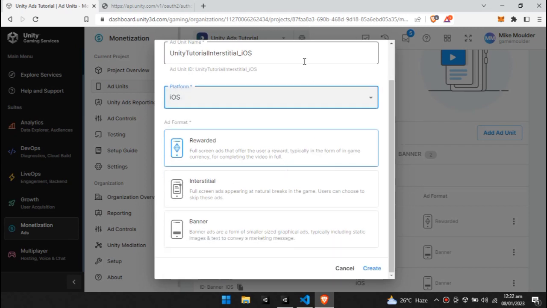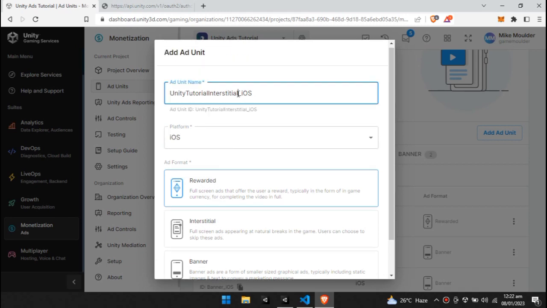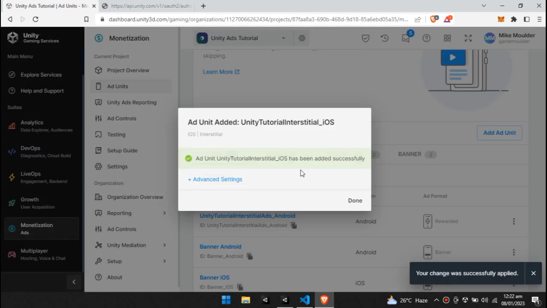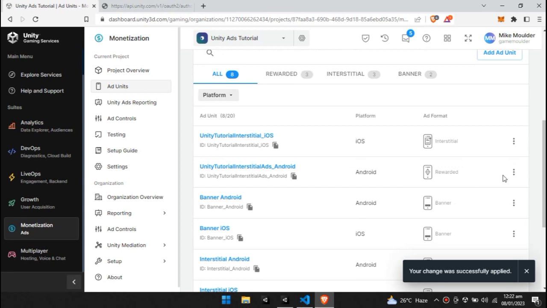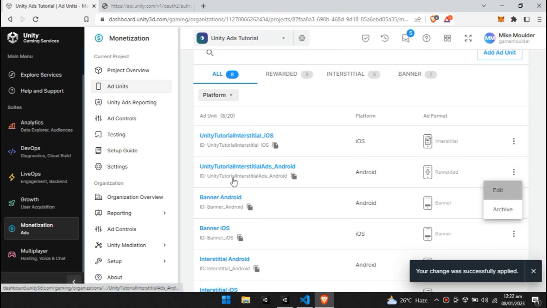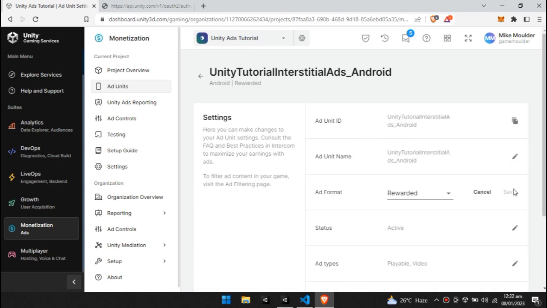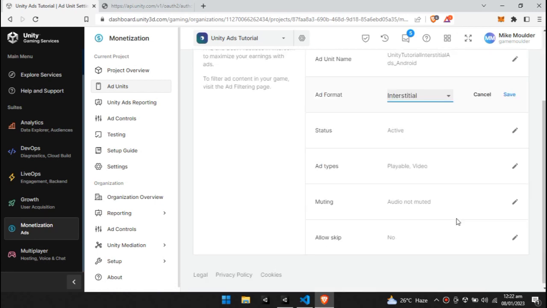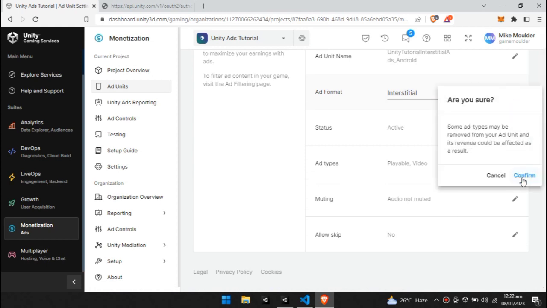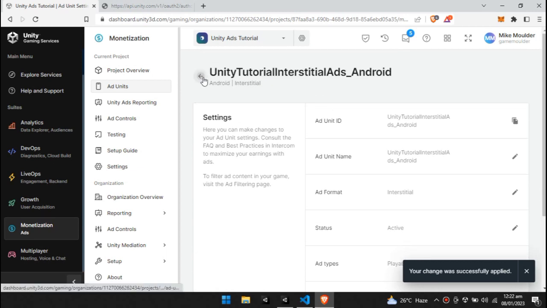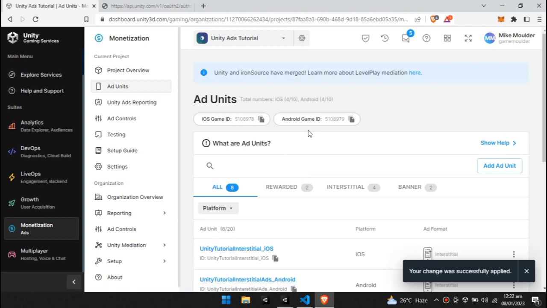But if you are not creating for, I think I made a mistake. I chose rewarded. Okay, so let me just edit this to interstitial. I made a mistake in that last one. I didn't change it to interstitial, so I'll just edit this as rewarded. Ad format is interstitial. So save, confirm. So we go back and we created our ad units that we'll be using for interstitial ad.